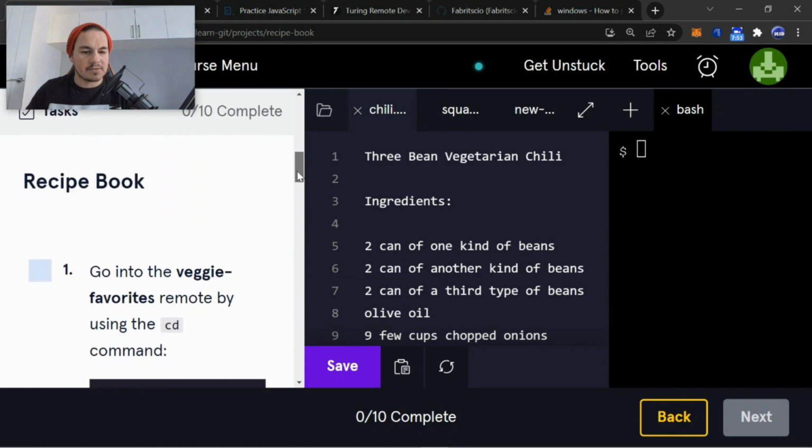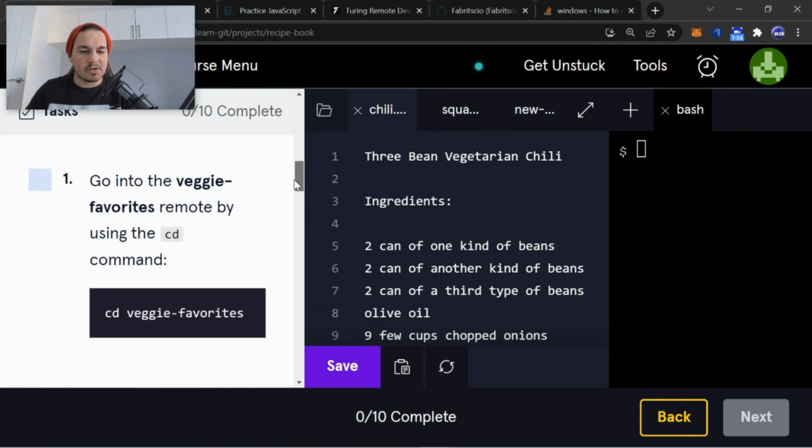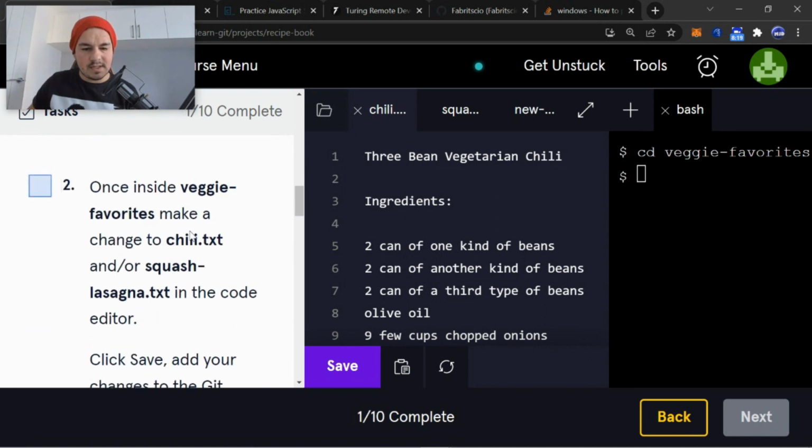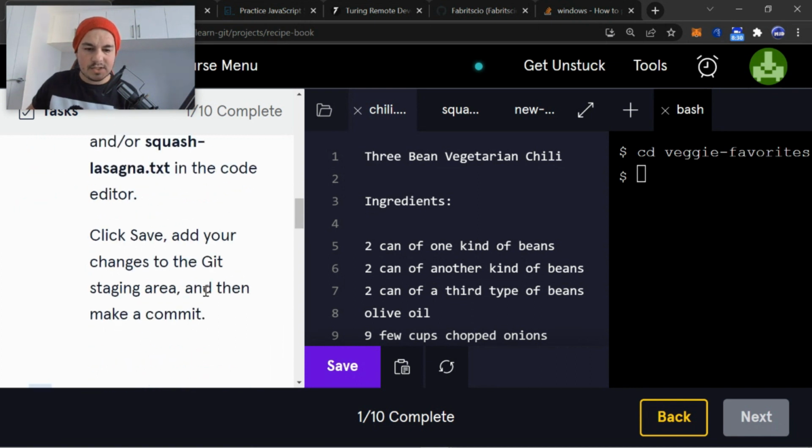Right, so tasks, recipe book. Go into the veggie favorites remote by using the cd command. Apparently there's a directory called veggie favorites, so we're going to cd into veggie-favorites, and now we're within that directory. Once inside, make a change to chili.txt and/or squash-lasagna.txt in the code editor. Click save, add your changes to the Git staging area, and then make a commit.